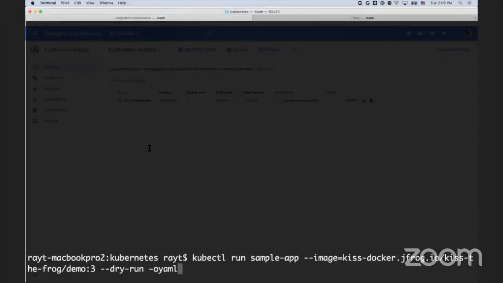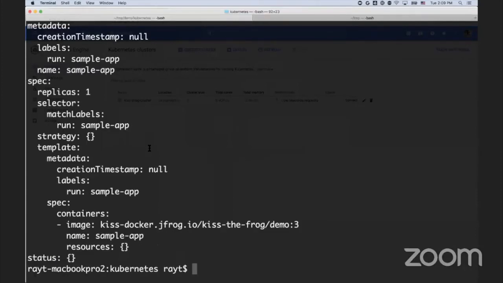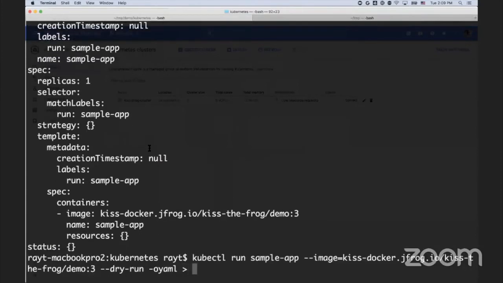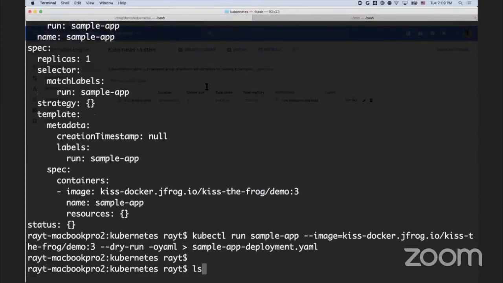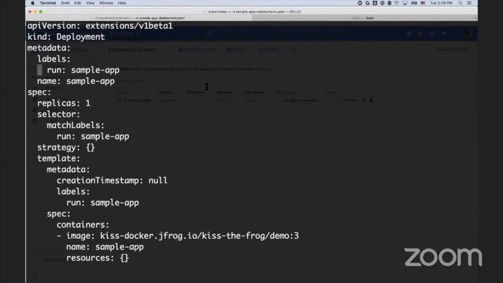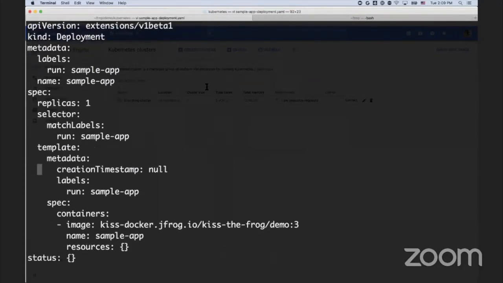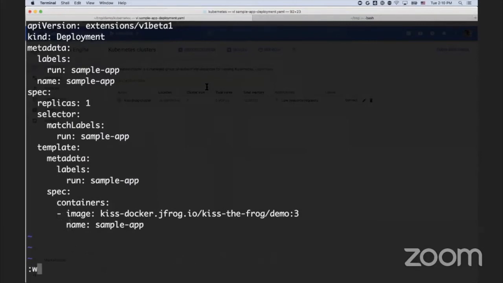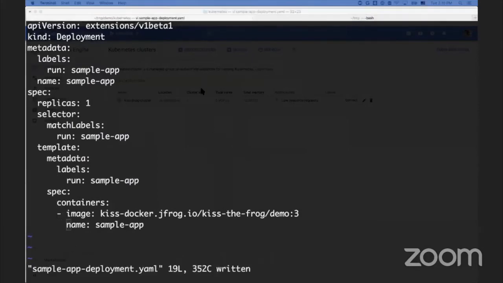Now, rather than writing everything manually, I can just add this dry run, which means don't actually deploy it. And I want to output everything in YAML format, in which case I can just output this into a deployment descriptor if I want to, and that's it. And in this deployment descriptor, I can do some cleanup if I want to. I can add more things, etc. But as you can see here, we actually generate this whole thing.